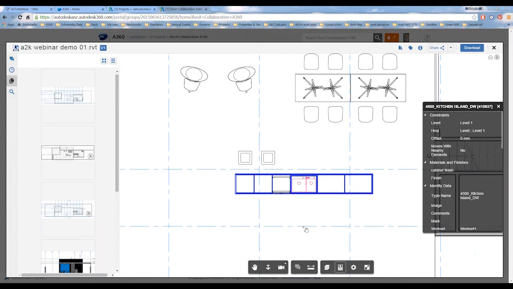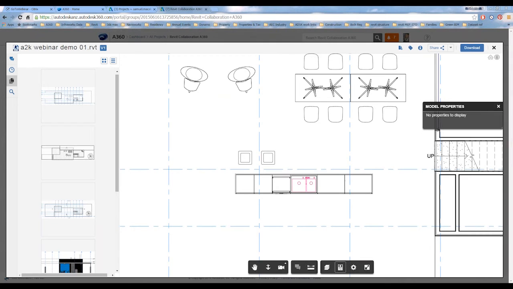And this one currently doesn't work very well with the web browser on this particular view, but it does work very well with the iPad version. So these are still new items. And you'll see as A360 Team becomes developed, there's going to be a lot more functionality coming up in the application. So this is version 1.